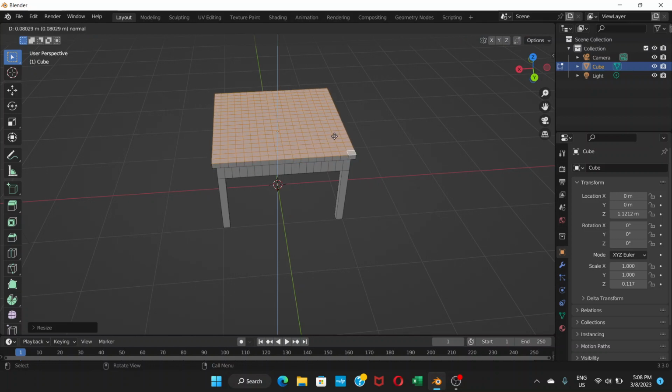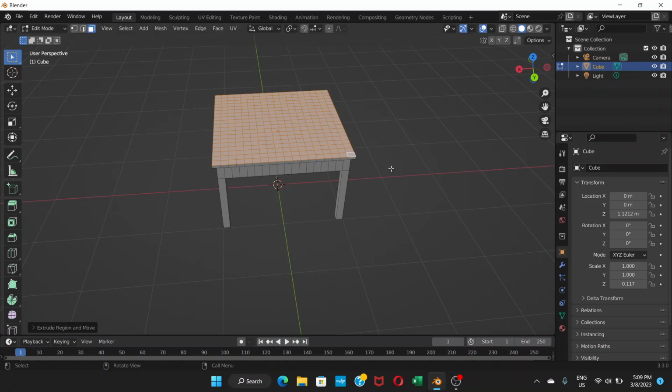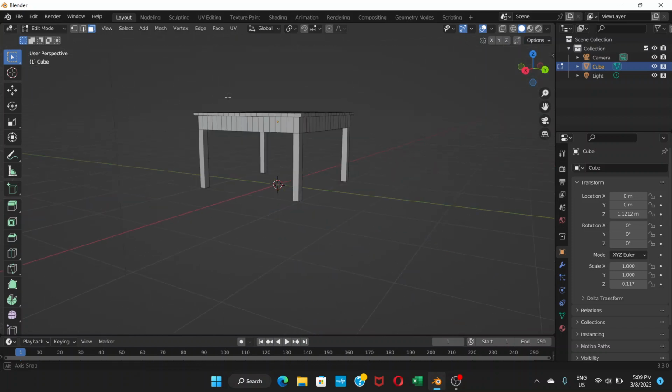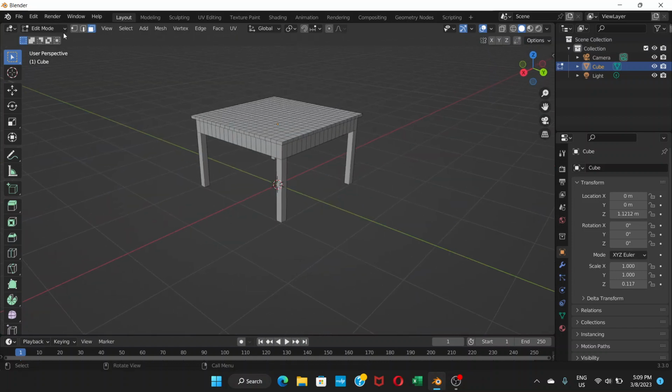Again, I'm going to press E to extrude. I'm going to drag it up like this and then enter or click. If your extrude is just going here and there, just press Z so that it goes only up and down. Click. Okay, now click away the selection. So here's the table ready. Okay, now go to object mode.